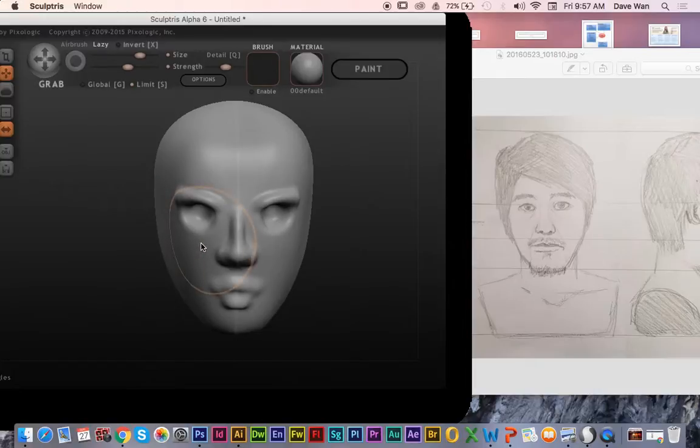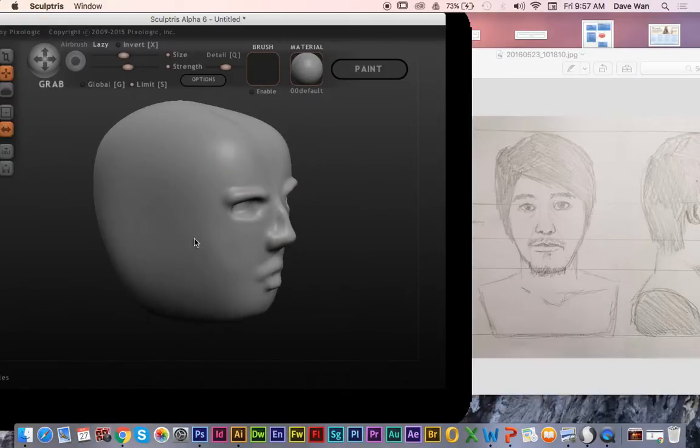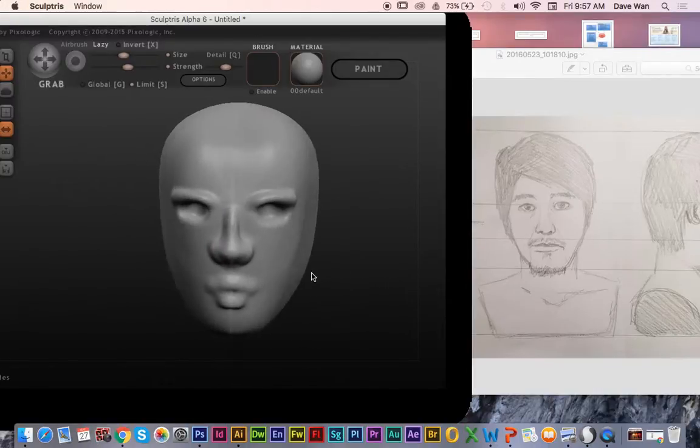If those things don't look correct, then your details aren't going to look good either. So I'm just grabbing this clay here, just fixing the eye a little bit. Maybe put this eyebrow down a little bit more. Maybe this nose is a little too big. Let's push it in a little bit more.